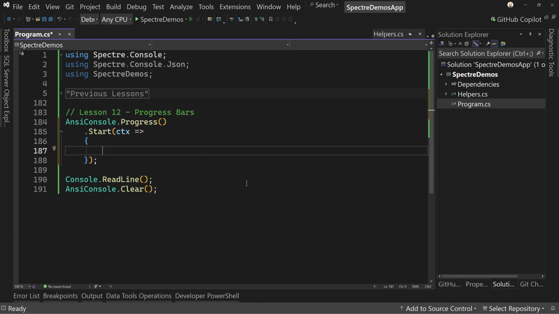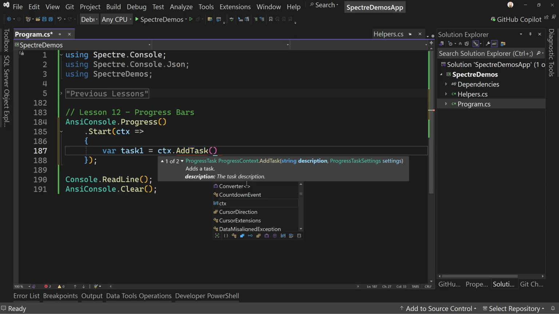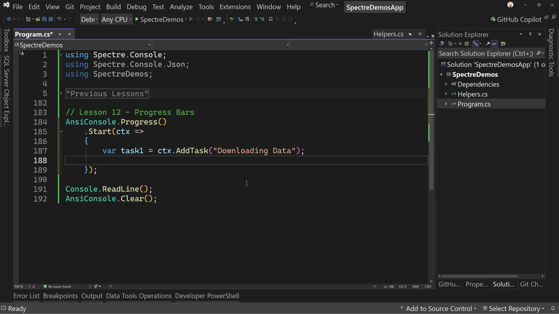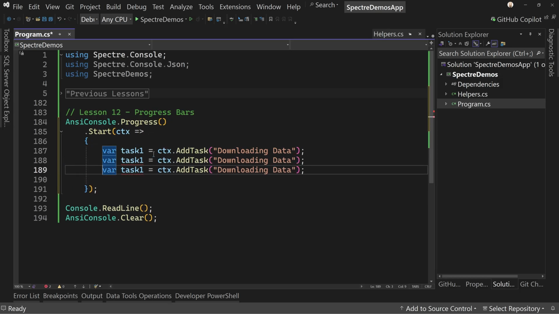So we're going to define some tasks that need to be accomplished. Let's just call them task 1, 2, and 3. So var task1 is going to be context.AddTask and say "Downloading data." Now, we're only touching the surface of what this can do just because there's so much here. But I wanted to at least show you how to get started in this particular area. So we've got downloading data, we've got installing application, and finally, we can say data cleanup, which is pretty similar to what Visual Studio does when it's installing new updates to Visual Studio.